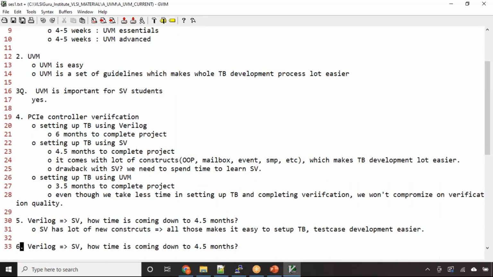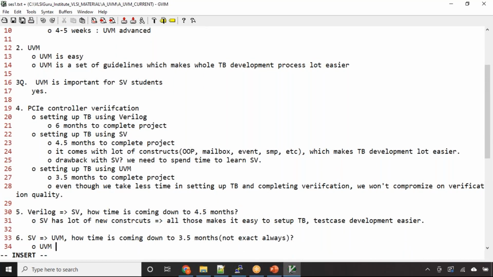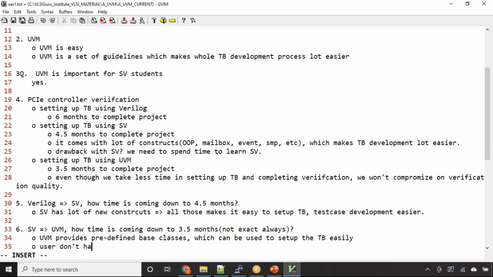Now, when we move from System Verilog to UVM, it further comes down. Let's say it may take 3.5 months. It's roughly, I mean, not exact always. What happens is UVM provides predefined base classes, which can be used to set up the test bench easily. So the user doesn't have to develop the test bench from scratch.